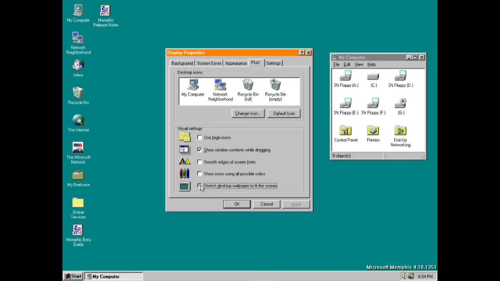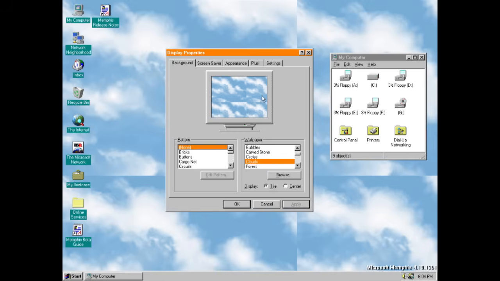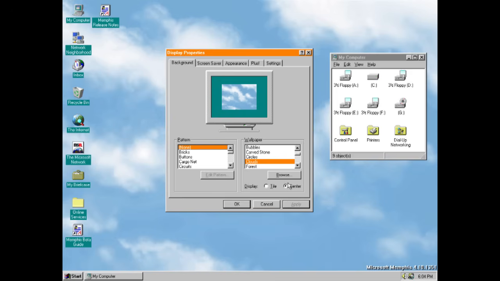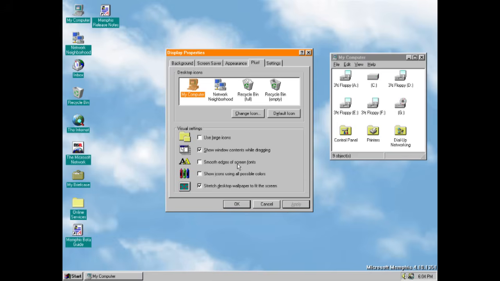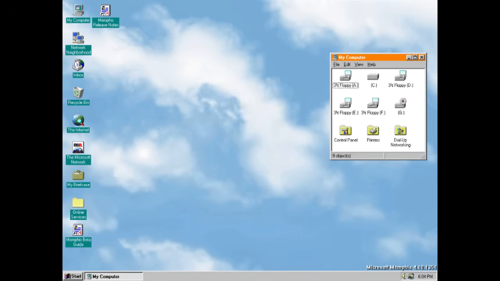Stretch the desktop wallpaper to fit the screen, because you really do have to do that. Why would you want one of these centered? You just wouldn't. So there you go, let's put clouds on. Although it didn't stretch it, I don't really know why. Do you have to put it onto center maybe? There you go, so that's got to be set on center. And then you tick, ooh, wrong tab, and then you tick that, and then it stretches it. Brilliant. And then you've got your normal settings tab at the end there.